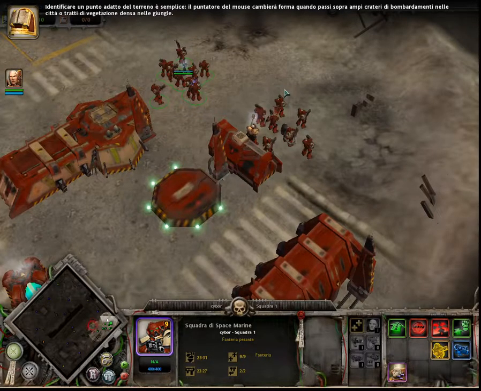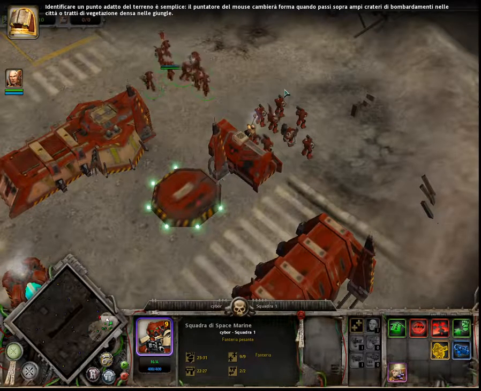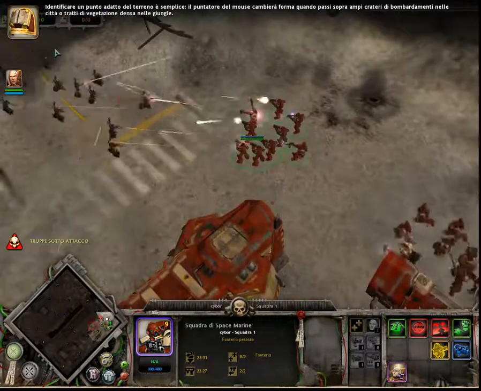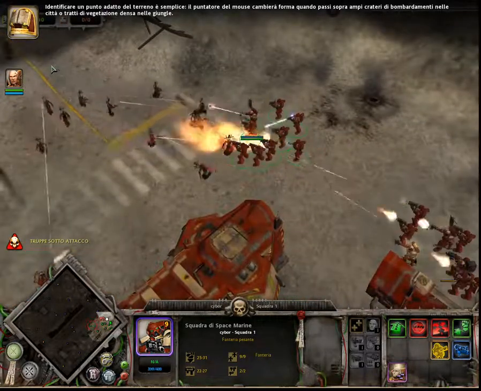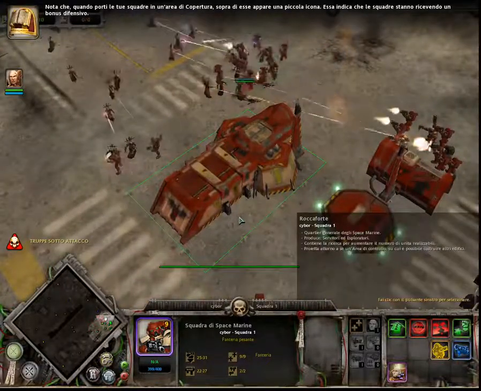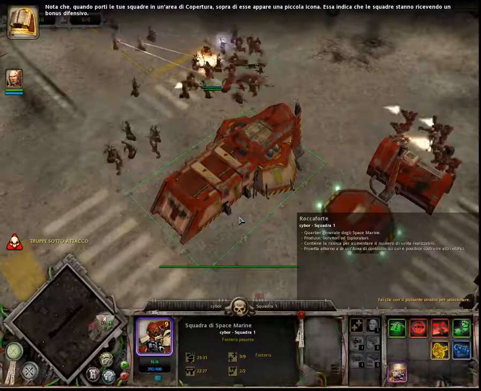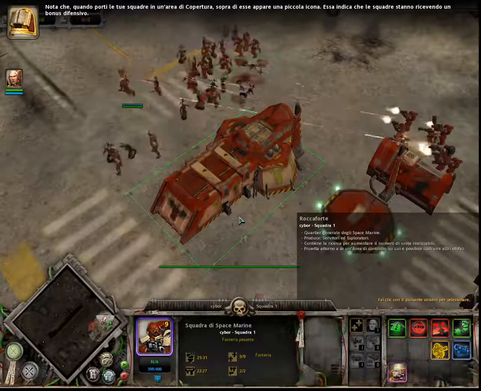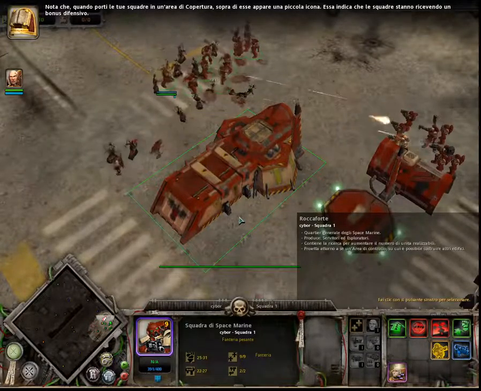It's easy to see cover in the terrain. Just look for your mouse cursor to change as you pass over large bombed-out craters in cities or patches of thick foliage in jungles. You'll notice that when you move your squads into an area of cover, a small cover icon will appear above them. This indicates that they are receiving a defensive bonus.